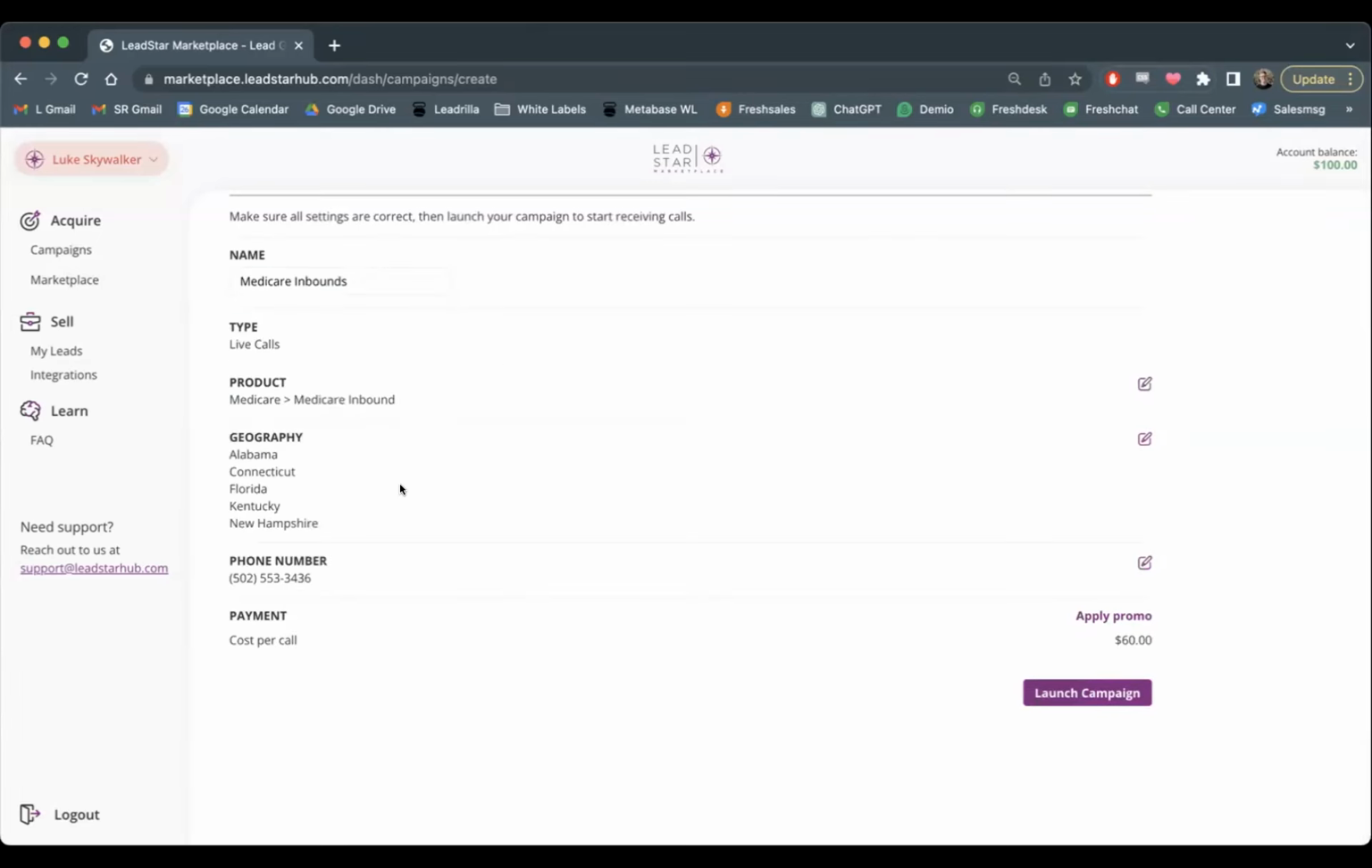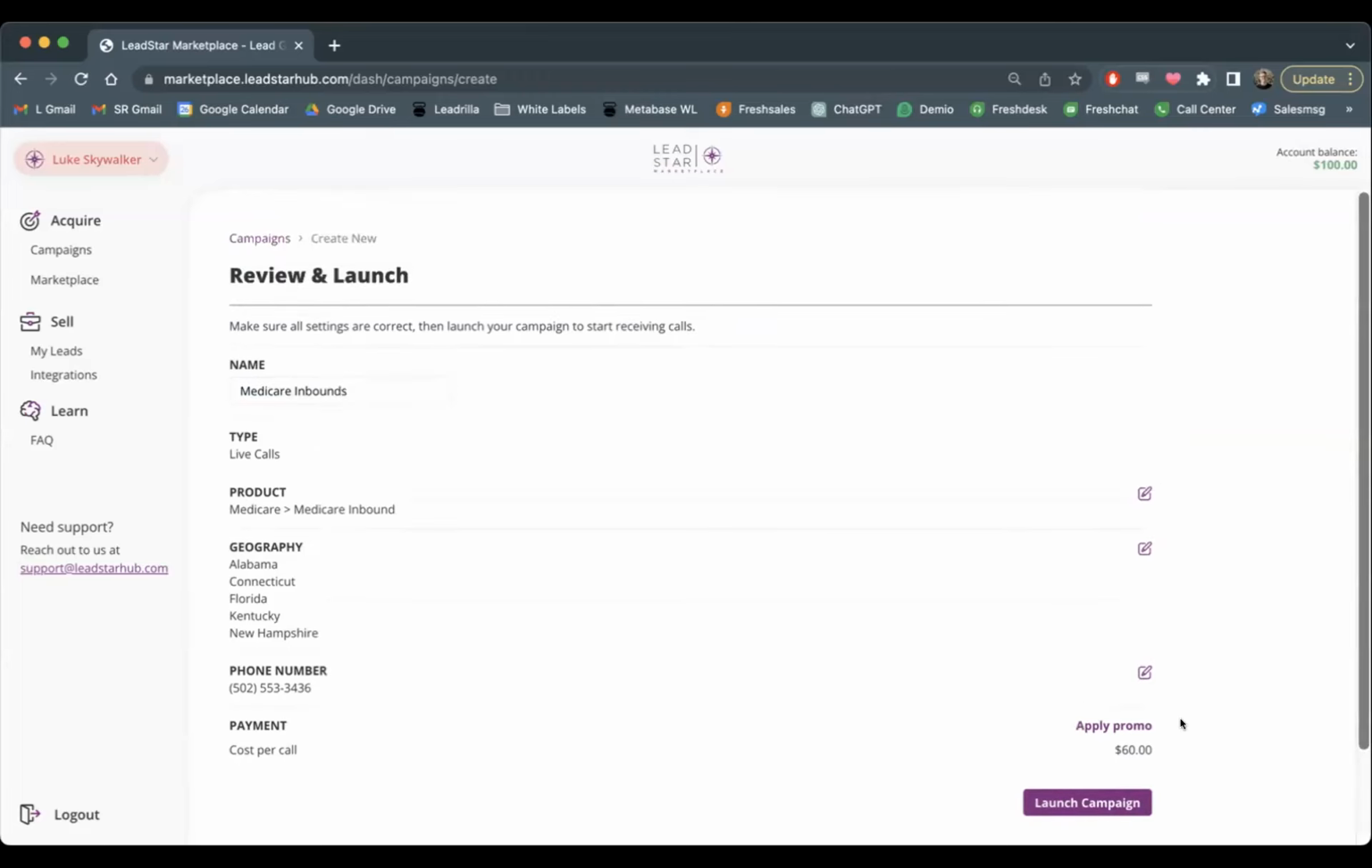And then similarly, you're just going to review your states and your phone number. If you had multiple campaigns for some reason, you could name this something just so you can stay organized. And then you're going to launch your campaign from here.